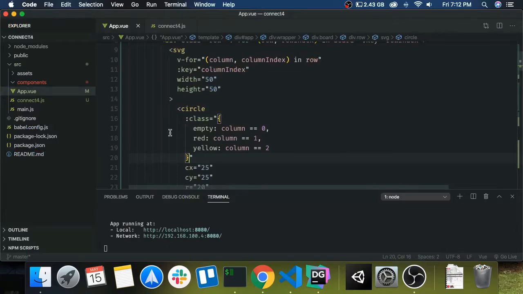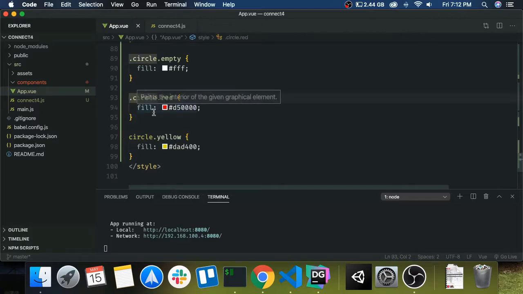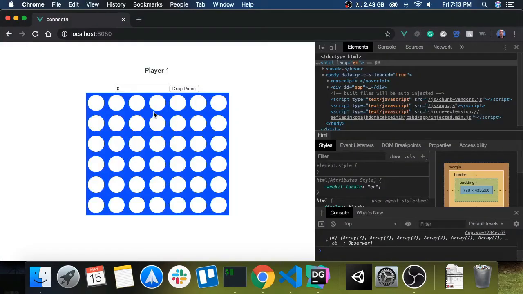But I think that's because we just changed one of the styles to circle like this, so we just have to change the others. The red and the white. Save that. Okay, now they are white because all of the spaces in the board have zeros. But if we use the UI that we have up here, and let's say drop a piece in the center column, now that circle changes to red. And if we drop another one in the same column, the one above it changes to yellow. And we can continue dropping pieces in the board, alternating between player 1 and player 2.